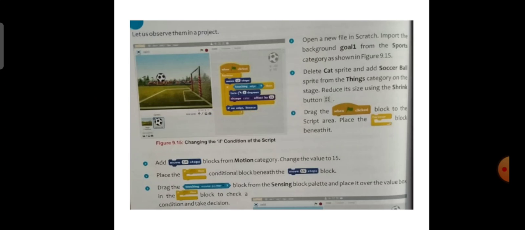Which block? If and then. Change the value from 15 to 5. Place the change color effect by 25 block from the looks category under the turn 5 degrees block. Place the if on edge bounce block from the motion category outside the if and then block. Click on the green flag button and observe the ball moving all around the stage.